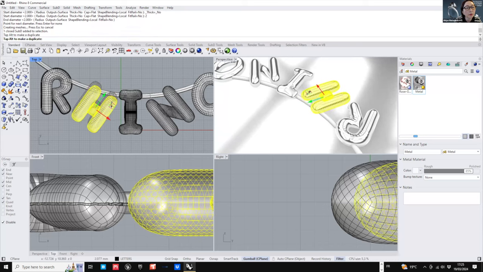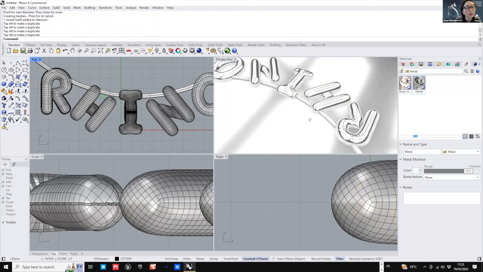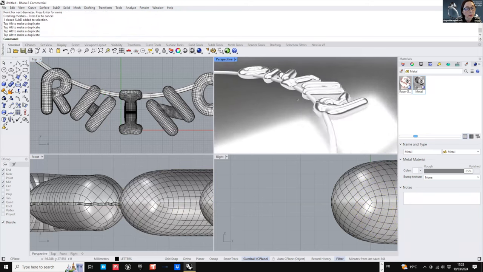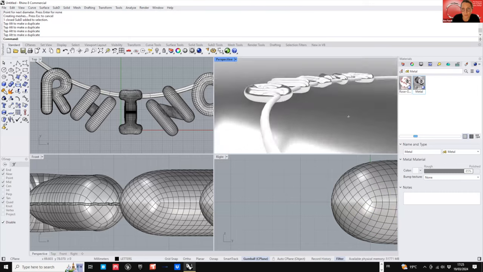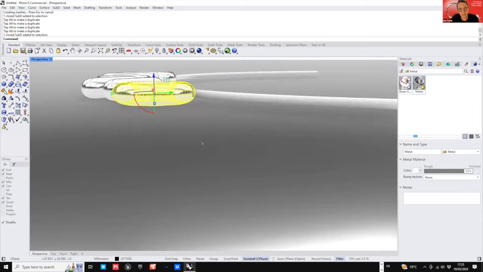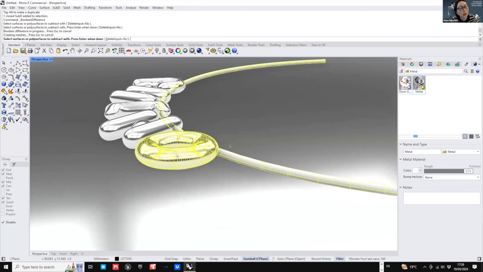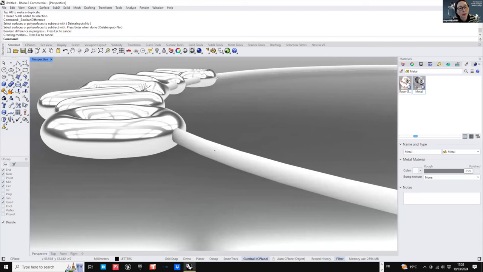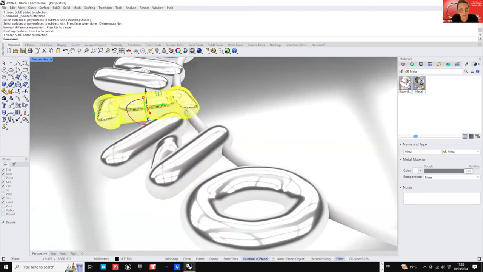But let's see it for this exercise. Okay, that's working. All you need to do is Boolean difference. And it's going to change the NURBS, right? Yeah, it changes the SubD back to NURBS. So you would have SubD no longer.